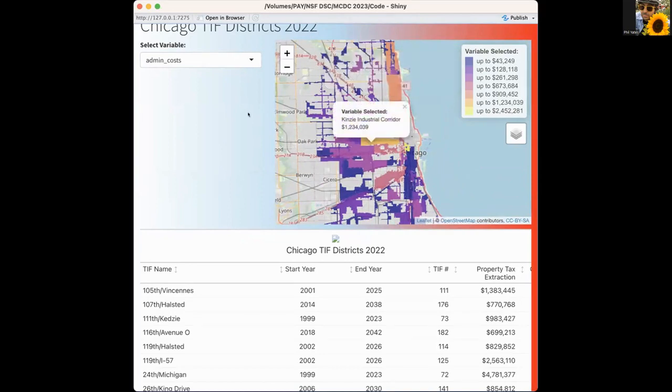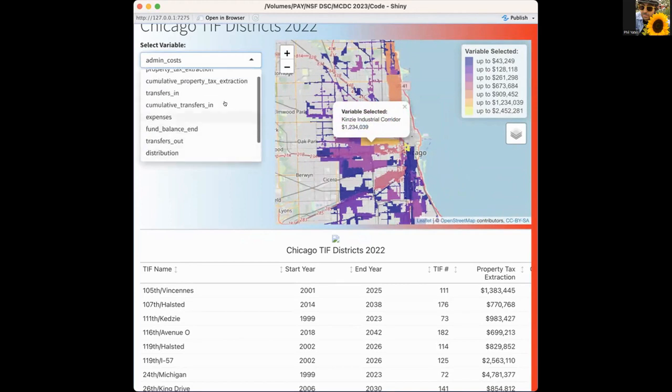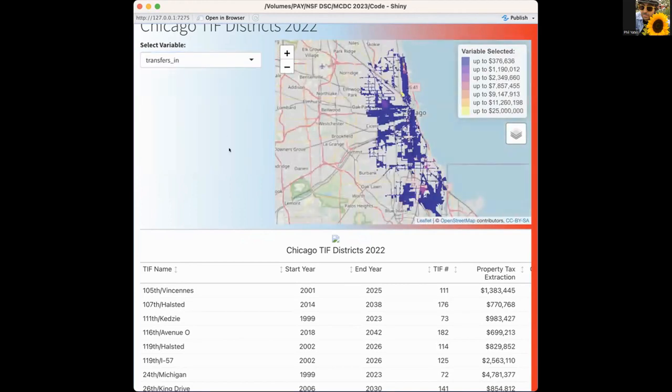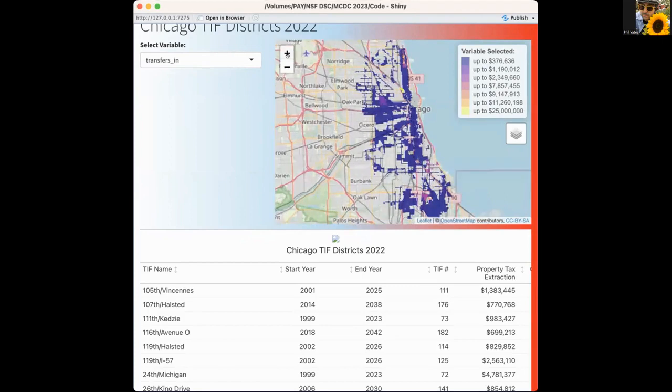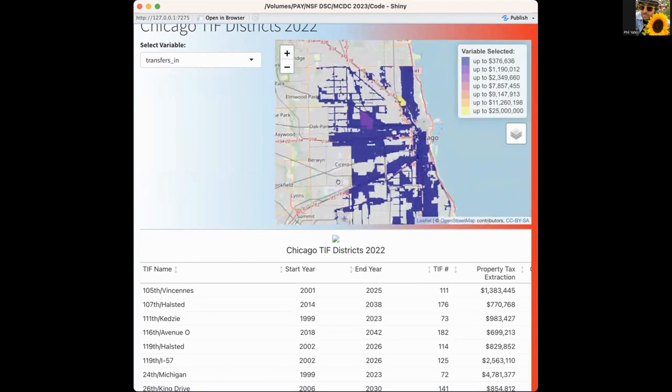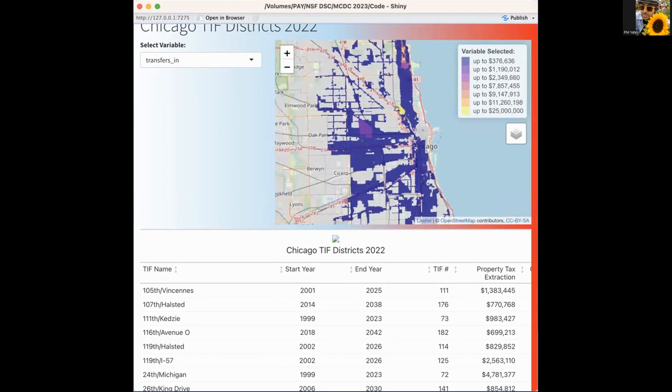Kinsey Industrial Corridor. Like transfers in, there were quite a few that didn't have too many transfers in. That's why there's a lot of this dark purple. But if we zoom in, there's some here like Cortland, Chicago River, the 25 million. That's probably, my guess is Lincoln Yards.